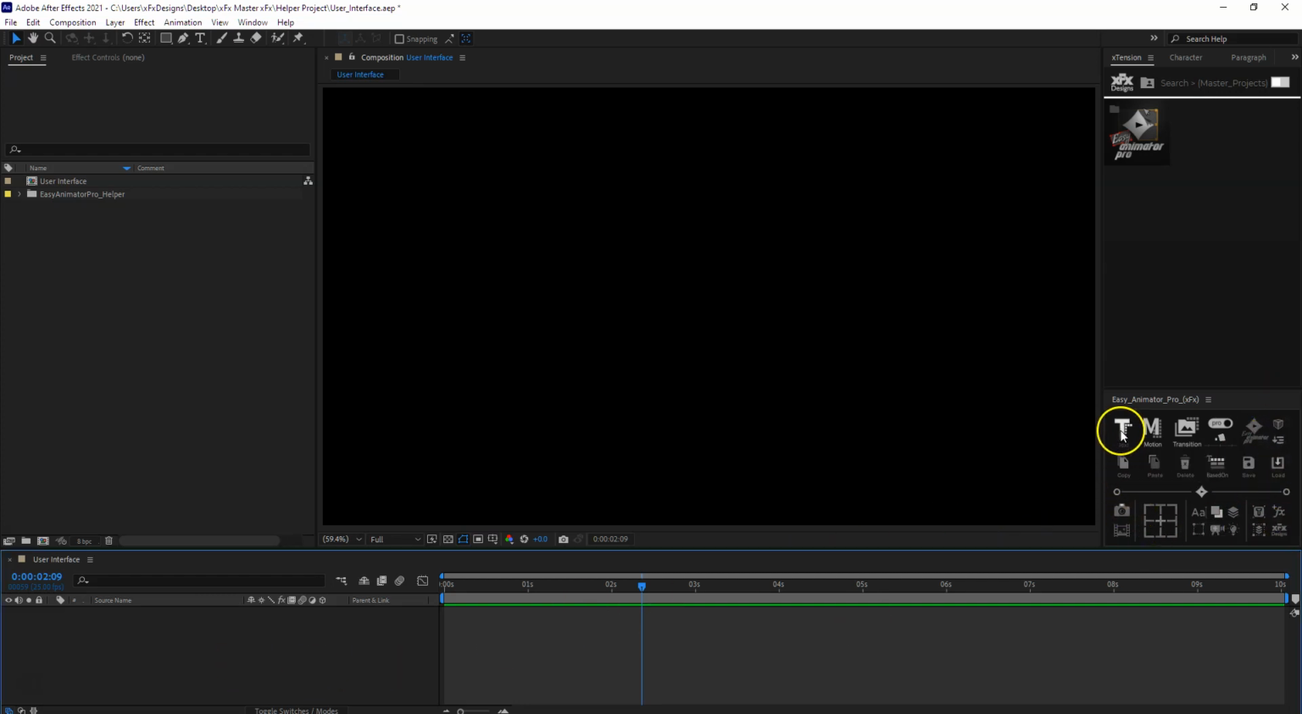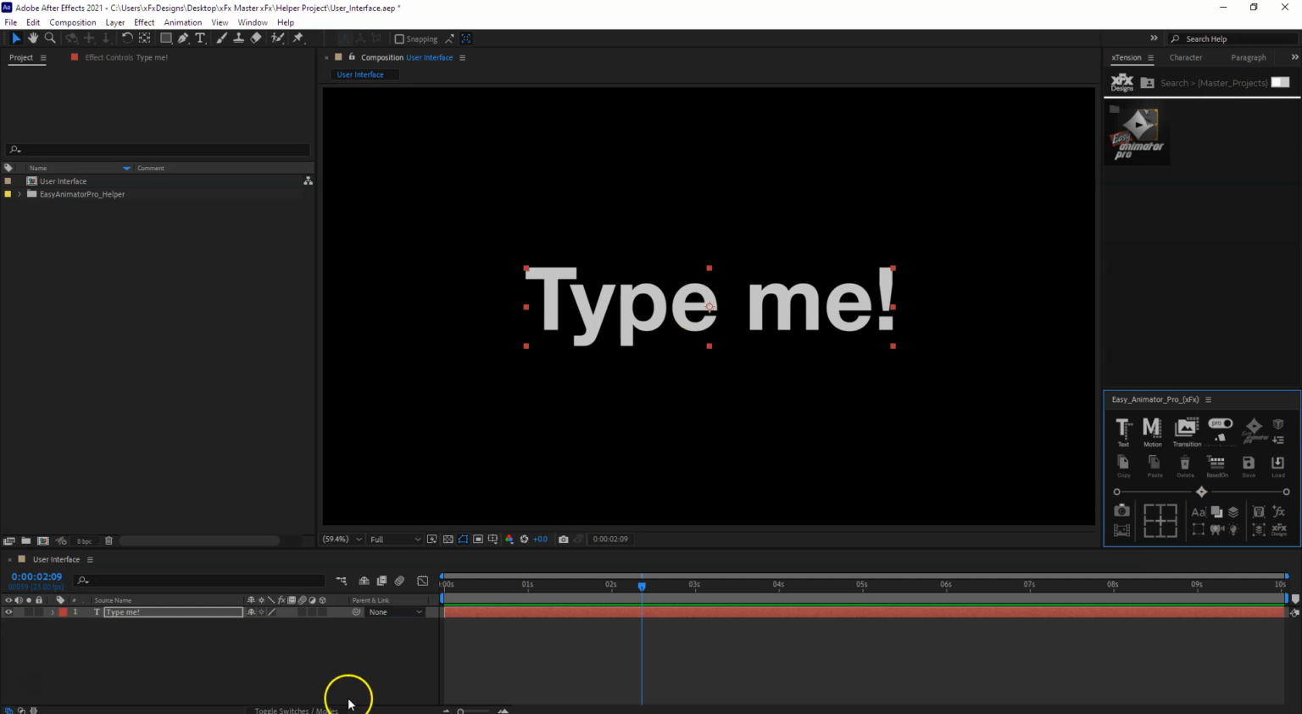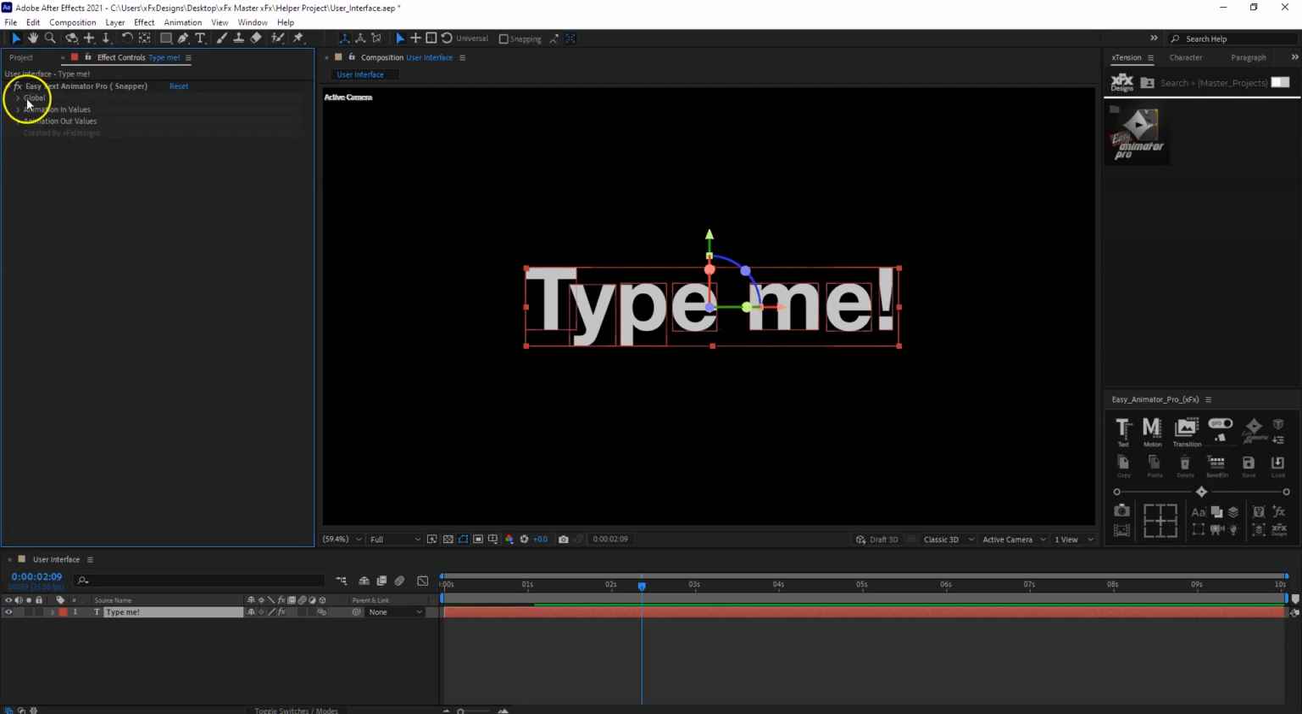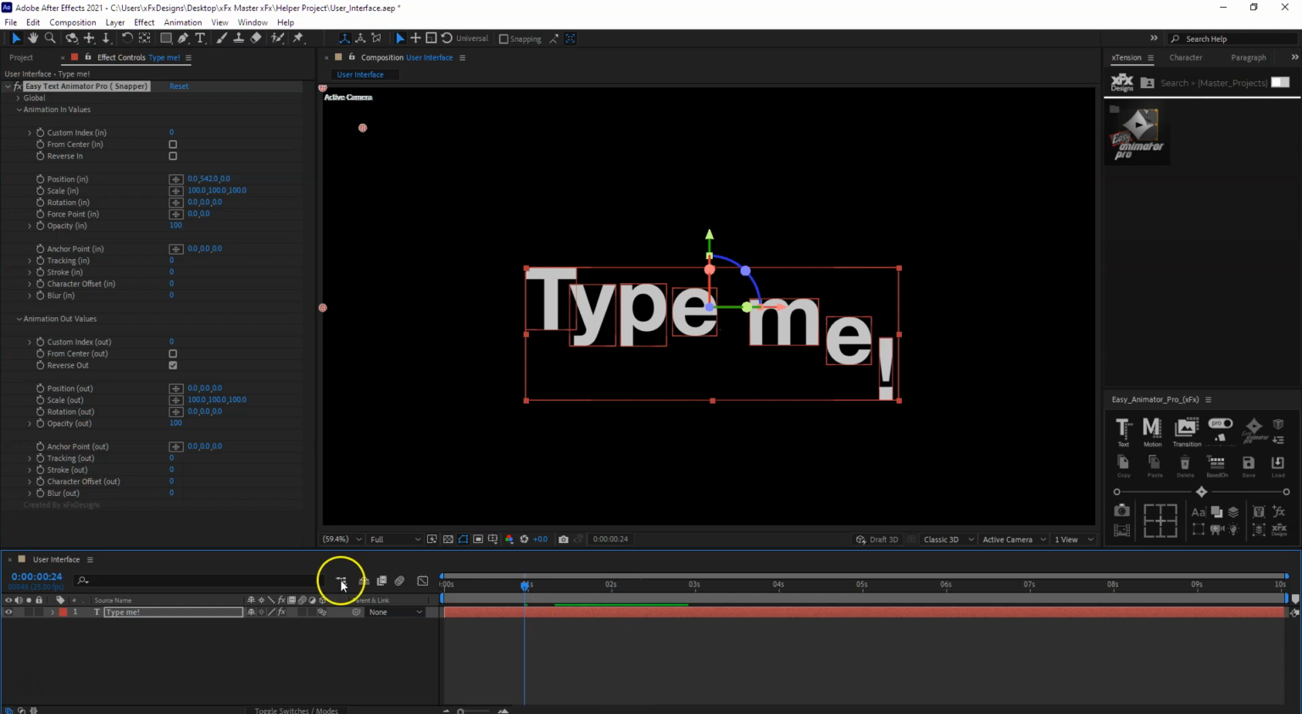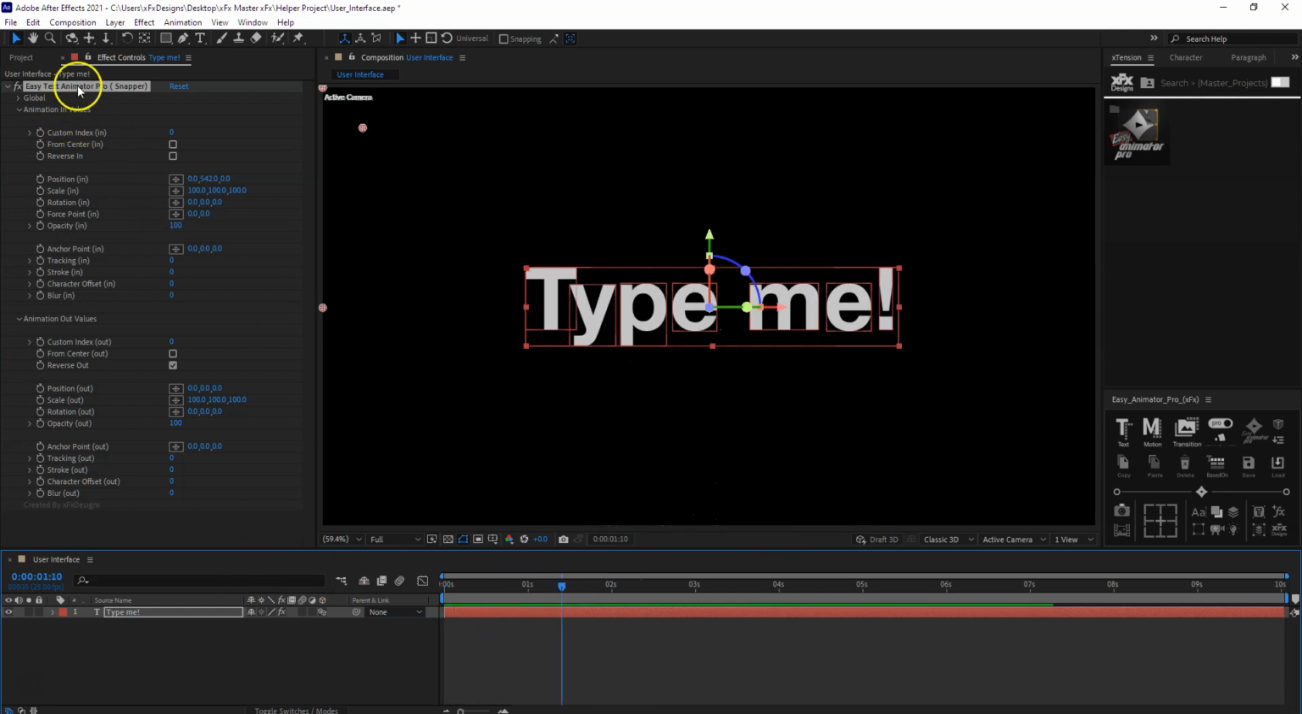So let's begin with the text. First off, I would like to create a text layer. So here, with a simple click, I will create a text layer. Now we can use the text animator, which has 4 types of animator. Let's quickly apply the text snapper, and as you can see, it will apply the effect and you can animate it, and I will go in-depth in tutorials on how to animate the text.